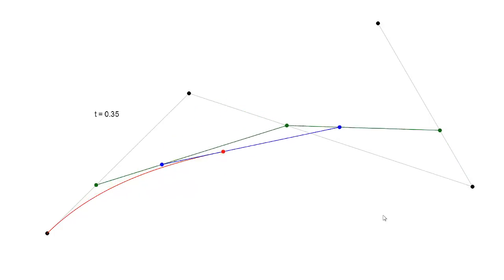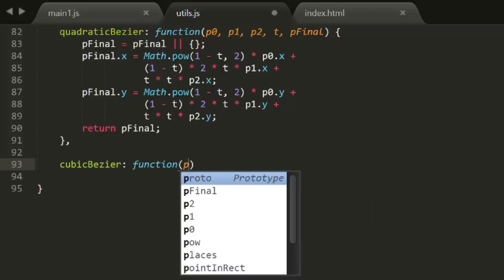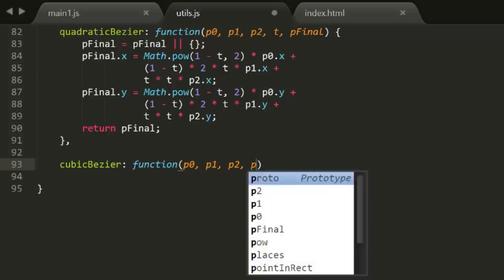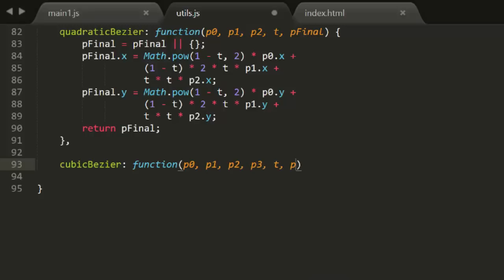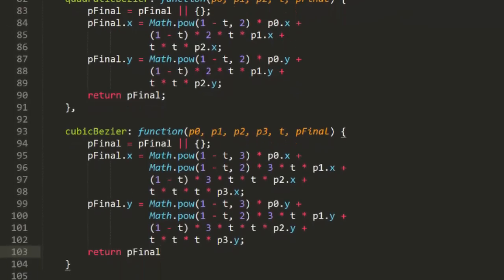So now let's create a cubic Bezier function. This takes 4 points, p0 through p3, a t, and an optional pFinal. And again, we could go all lerp crazy here, but this too distills down to a standard formula, which you can see here. Again, you can derive this by yourself or just trust that I copied it over correctly.